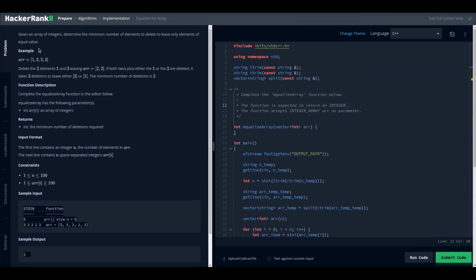That means, let us have this array. For instance, we consider we have 1, 2, 2, 3. And we do agree that if we remove the first one and the last one, we are going to have an array with 2 elements, which are just 2 and 2. So basically, we are supposed to find the minimum number of elements we can delete in order to have an array with just one single distinct element.